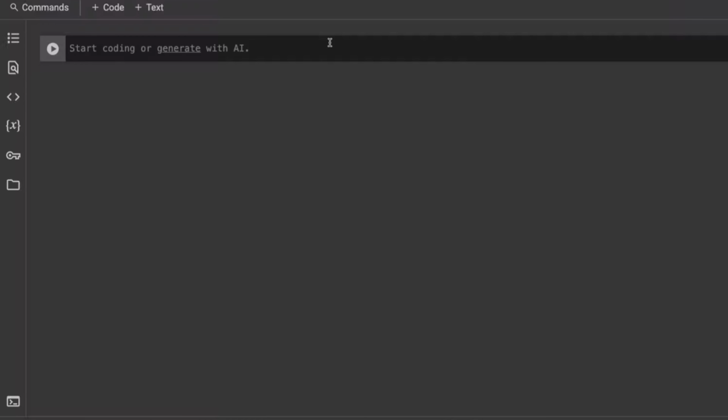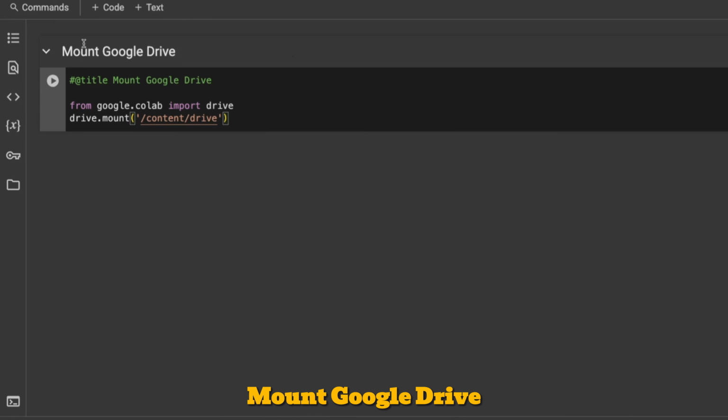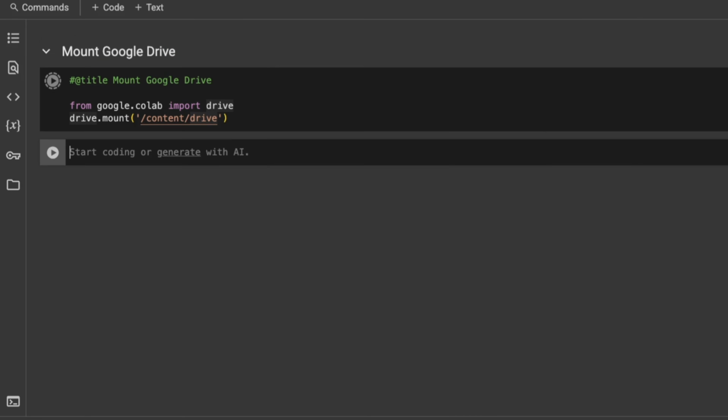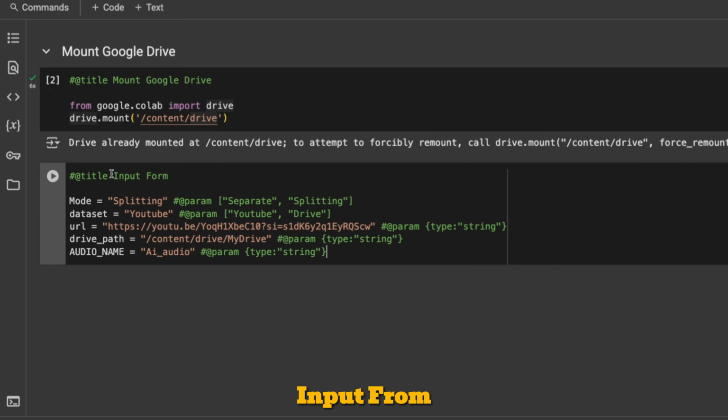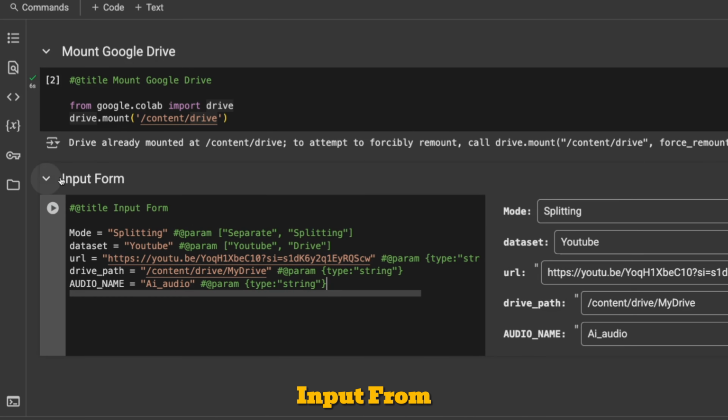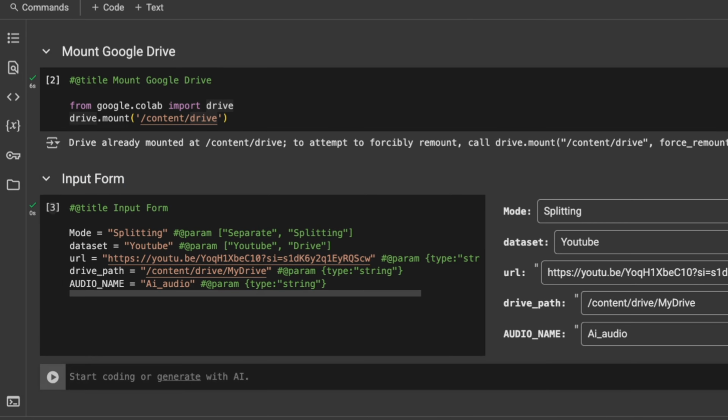Now, let's jump into the actual code demo on Google Colab and see how everything we just talked about works in practice. First, mount Google Drive in the Colab environment at Content Drive, allowing you to access and save files between Colab and Drive. Next, the input form gathers settings that allow users to select the processing mode and audio source, either YouTube or Google Drive, while also defining the name for the audio dataset to be handled.